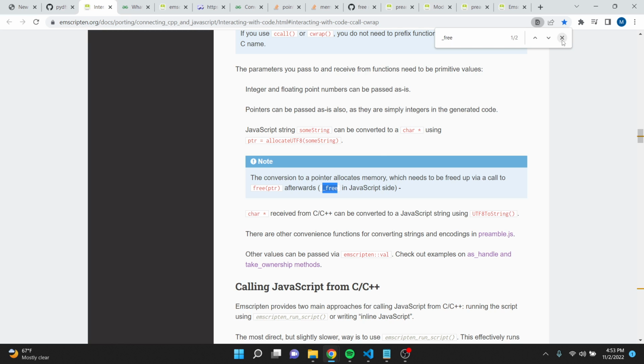This thing I want to talk about, again, free. Converting to a pointer allocates memory, which needs to be freed via a call to free pointer afterwards, or free in JavaScript. A char pointer received from C++ can be converted to a JavaScript string using that, which is what I'm doing right now.